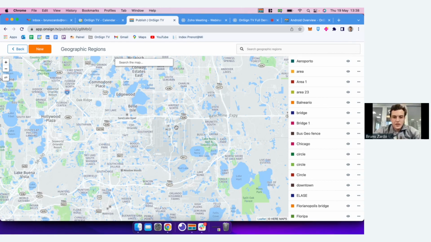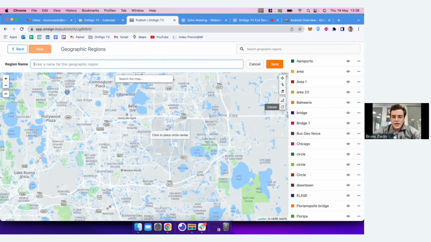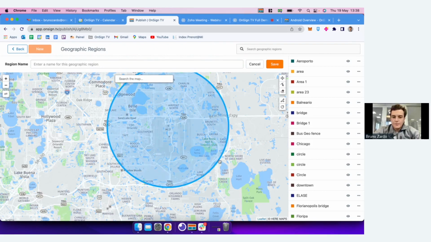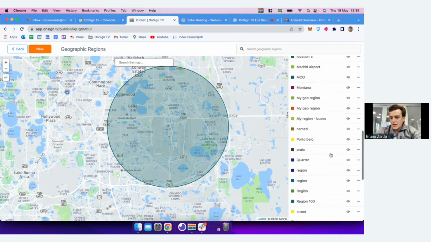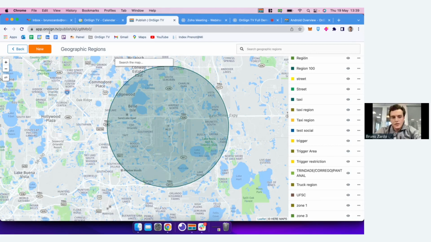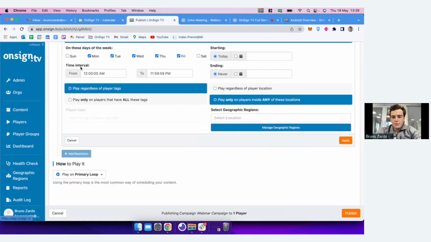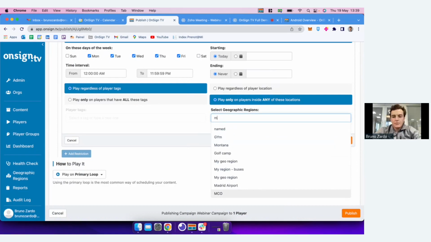And this campaign should be played back only on the players that are near this specific airport. So we need to click up here in New. We could select a center point for the circle, and we could stretch here up to the region we want. And now let's just call it a region. So let's call it MTO, which is the name of the airport, and click save. So now our region is created. It's set up here along with the other regions. And now I want to go back to the publishing page and select the MTO region.